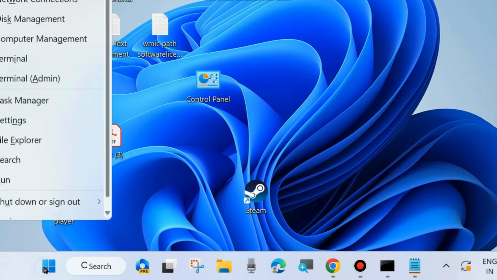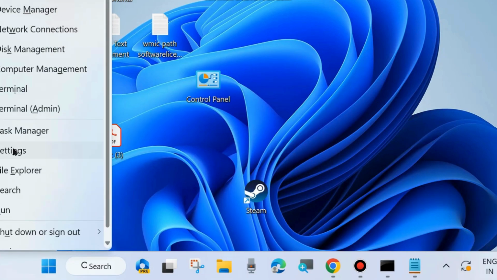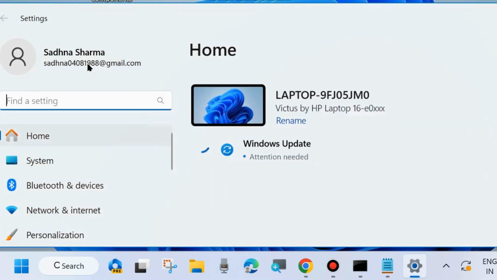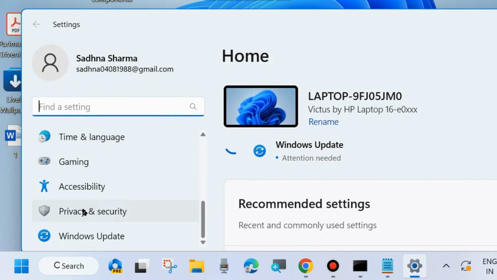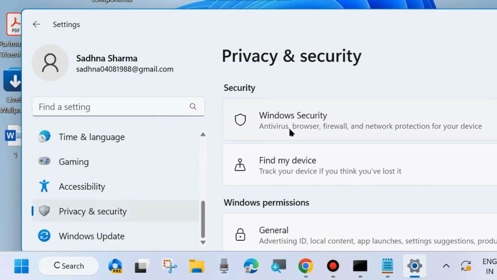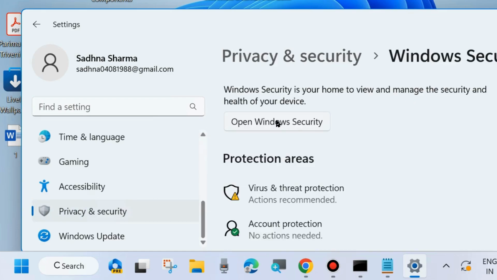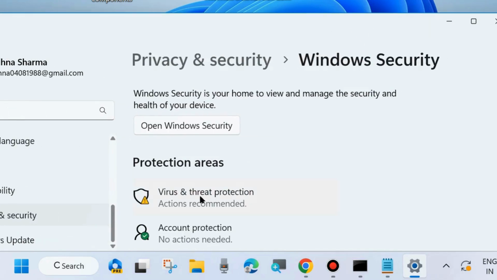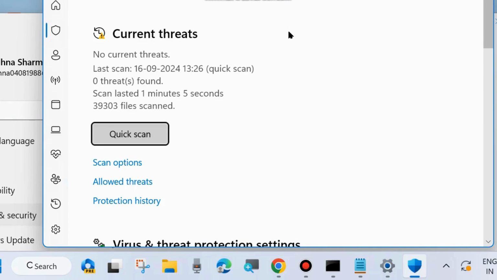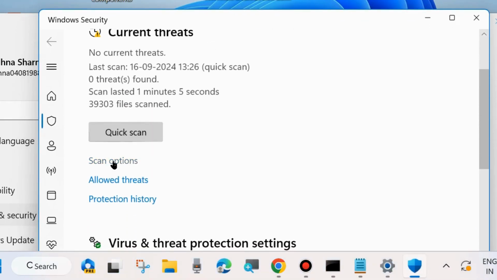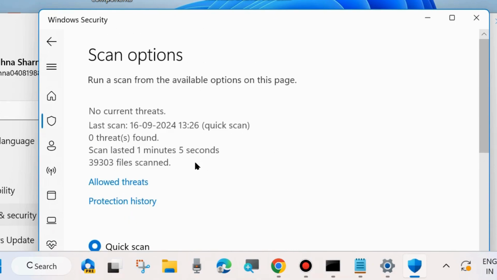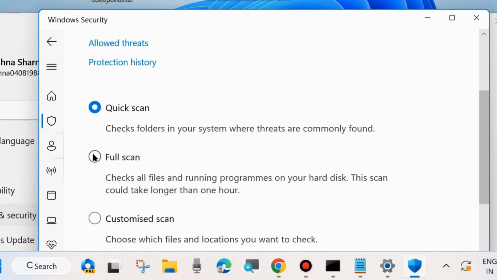Go to Windows settings: right click on the start button and choose settings. Here from the left side, go to Privacy and security, then choose Windows Security. Click on Virus and threat protection. A new Windows Security page will open. Here click on Scan options and choose Full scan.